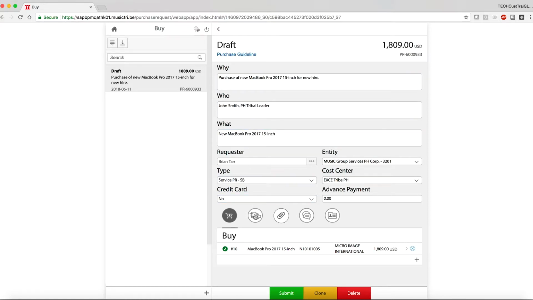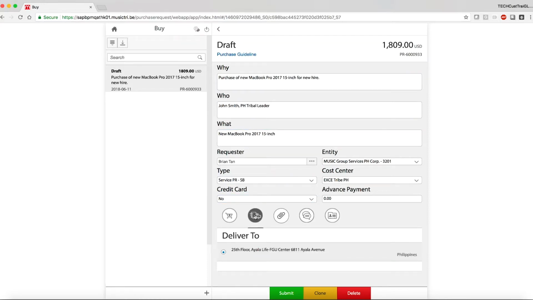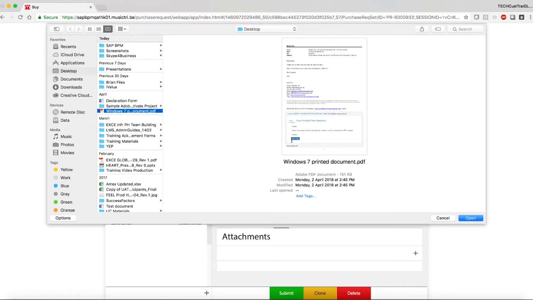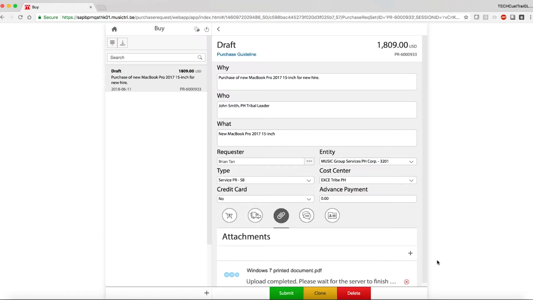The delivery address can be selected in the Deliver To tab. The Attachments tab is where the requester can upload supporting documents such as vendor quotation or pro forma invoice to describe the nature and purpose of the purchase request. Click on the plus button to upload a new attachment. This brings up a window that allows the user to browse and upload a file. To remove an attachment, click on the X button.